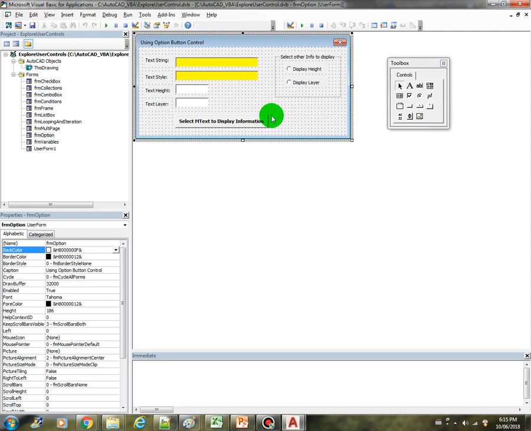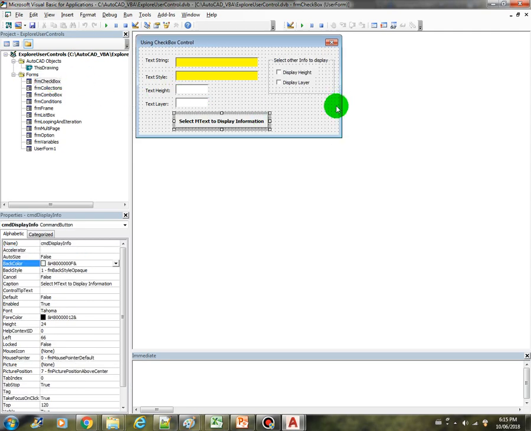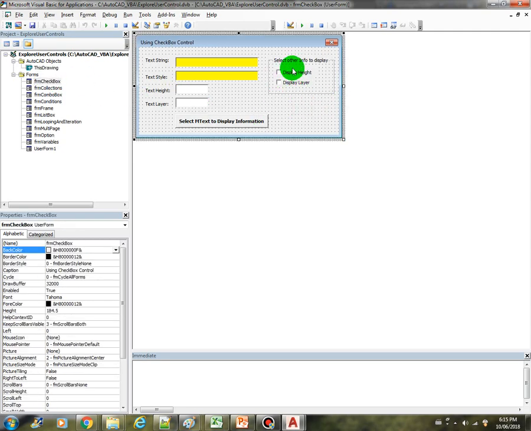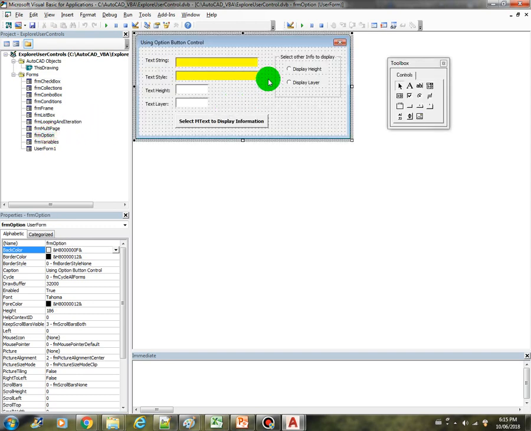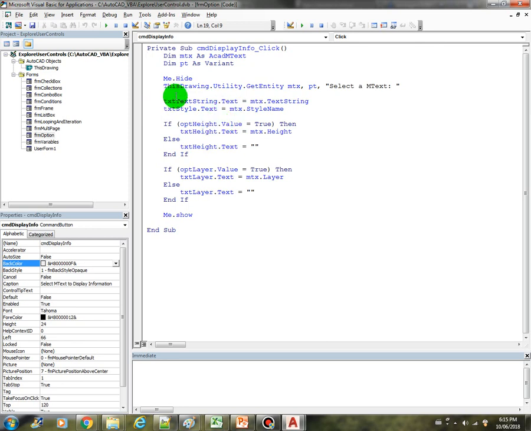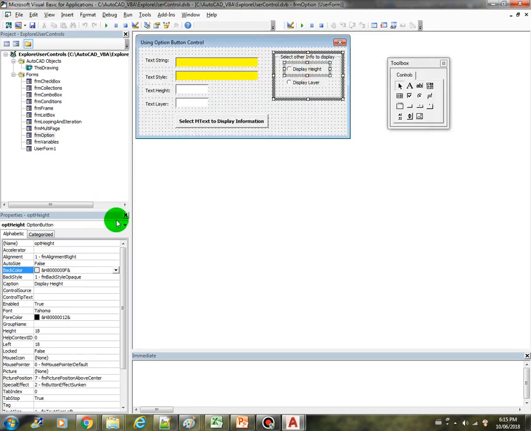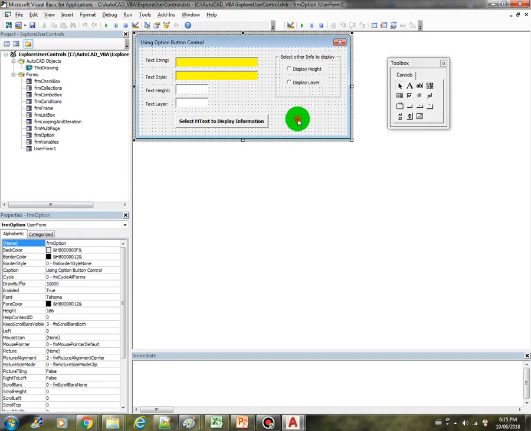So this is the same code as the FRM checkbox, but the only difference here is that we are using the checkbox here, and in the option button we are using the option button control. If we look at the code, the only difference here is this, the OPT height and the OPT layer control names. So OPT height and the display layer here is the OPT layer.